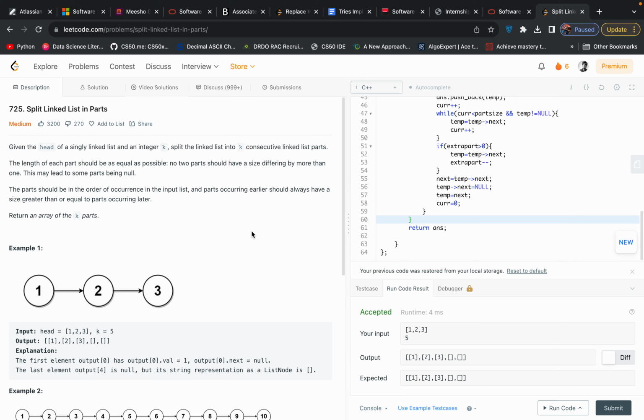We are starting with the problem statement, 725 LeetCode, which is of linked list. So let me first read the problem statement. It is basically split linked list in parts.